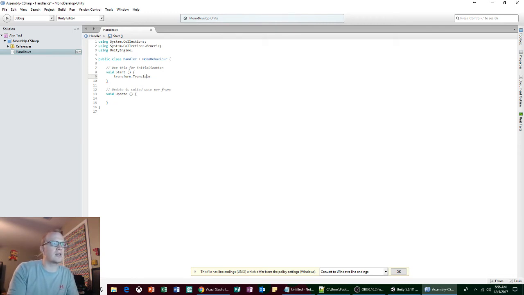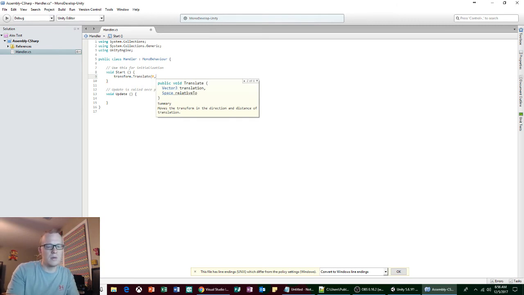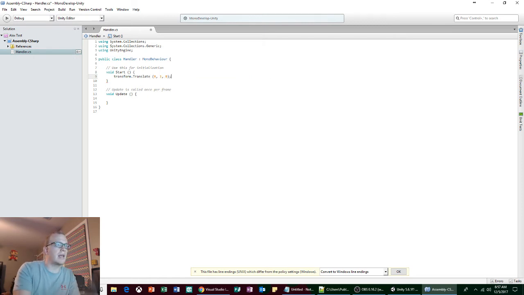Dot translate. Now translate is a function that's written into Unity, and you can find every function that Unity can use in the Unity documentation. So check that out. And then inside of this, I know that it takes a vector 3, which it actually tells us right there, which means vector 3 is 3 different points on a plane. So we know that's our x, y, and z. So let's do 0, 1, 0, and then we're going to end it with a semicolon.